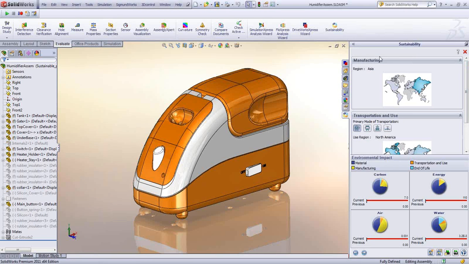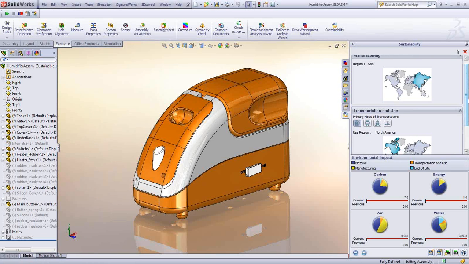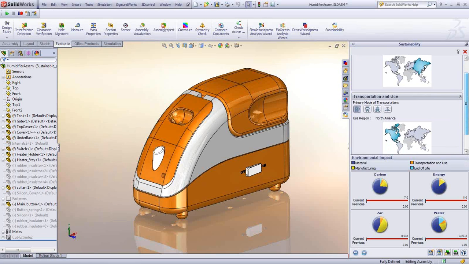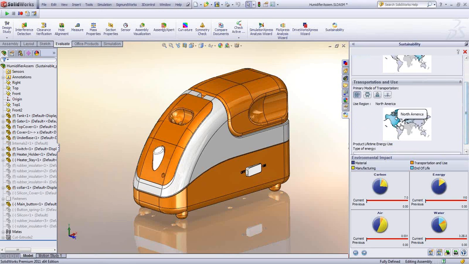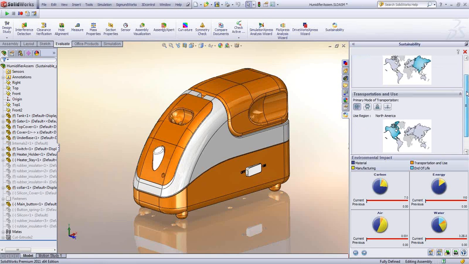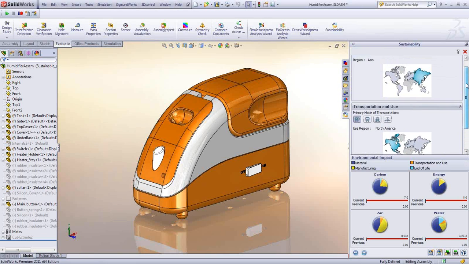The top portion allows you to specify the manufacturing region as well as the usage region. In this example, I'm assuming that the manufacturing is done in Asia, let's say China, and the transportation and use part is happening in North America. So I'll take a quick glance at all the regions available.